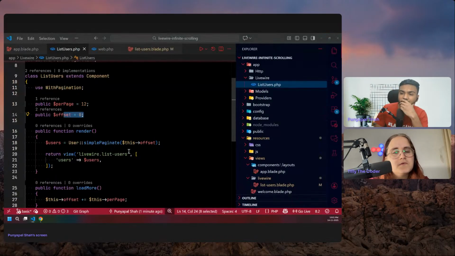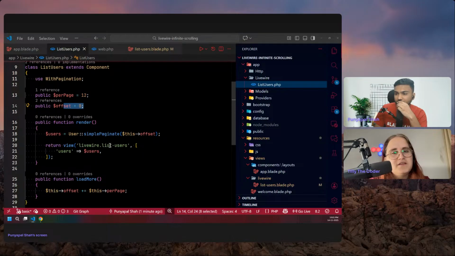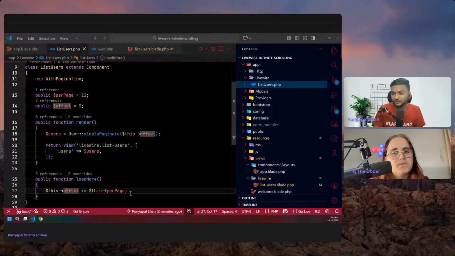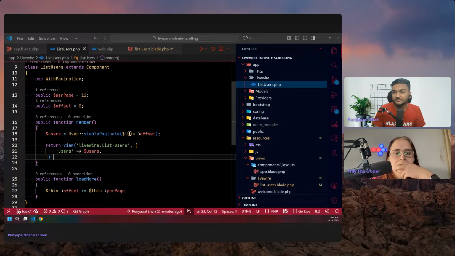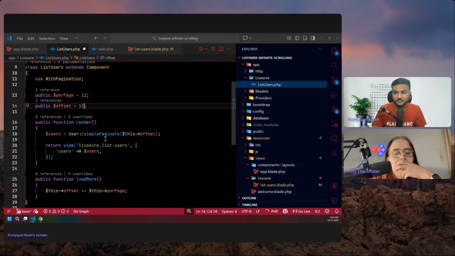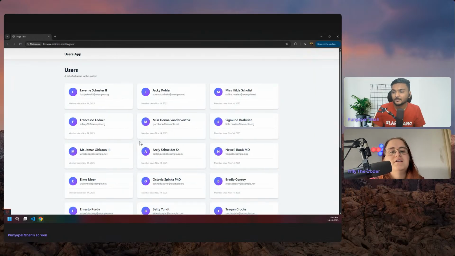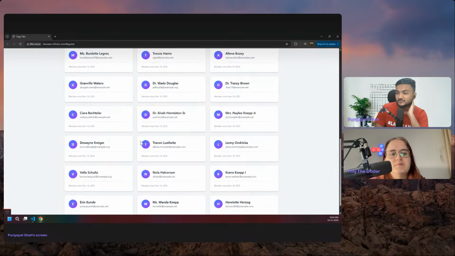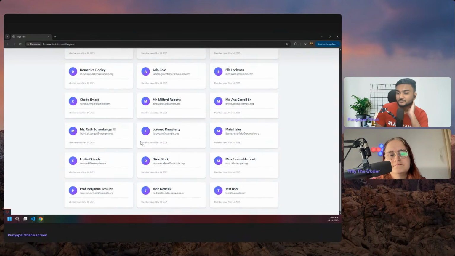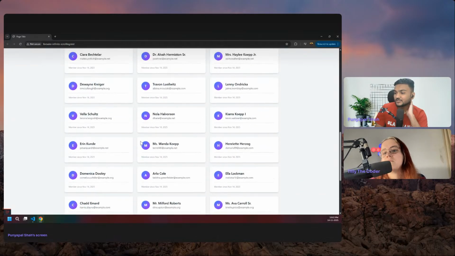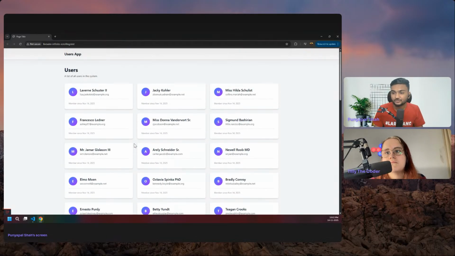But what is actually happening here? Are we doing simple paginate or no? We are doing offset plus equal to per page. Oh, wait. The problem is solved. Okay, now of course we can see, that makes sense. So offset shouldn't be 0, right? Okay, so this is something we should do.